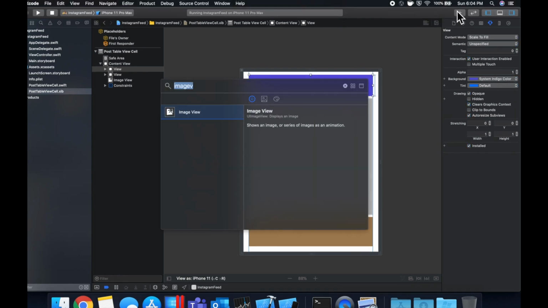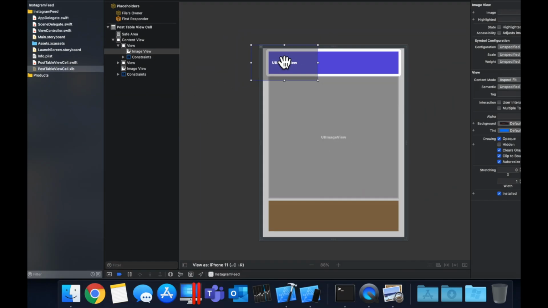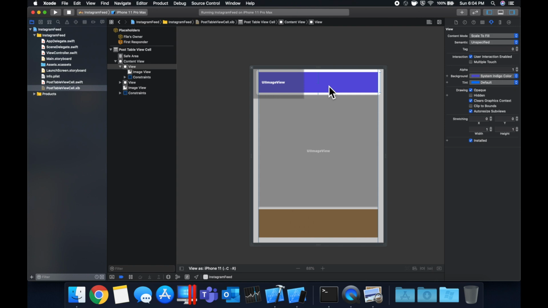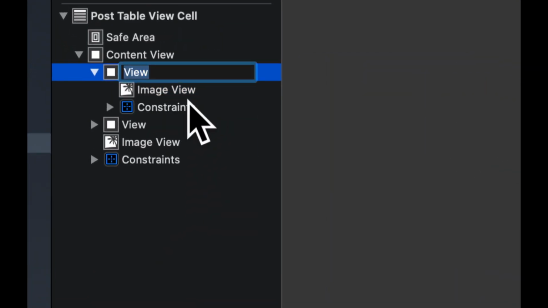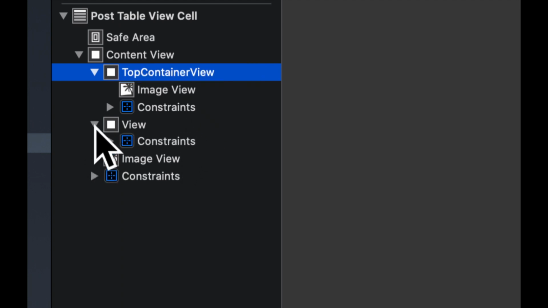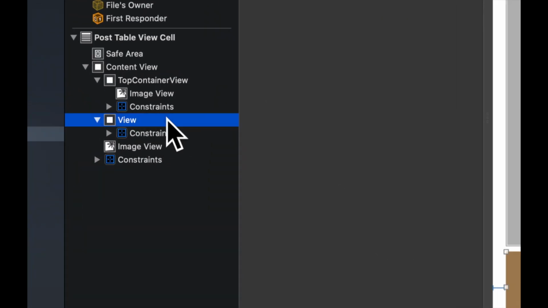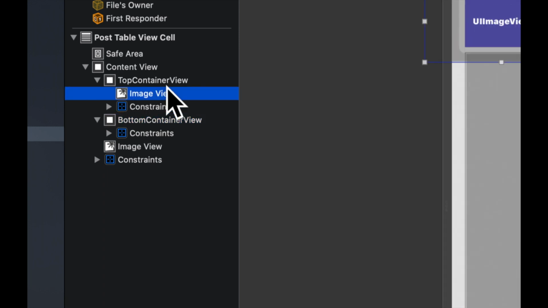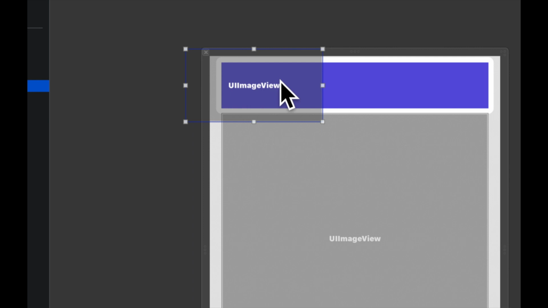So let's come up here and grab an image view, drag it on in, and make sure it's a subview of this container view, like so. So we have this view here. Let's rename this to top container view, and this one to bottom container view. To rename a view, you can just hit enter on it and it'll let you edit it. It's a good idea to name these appropriately because it turns into a major hassle down the road once you have tons of views.